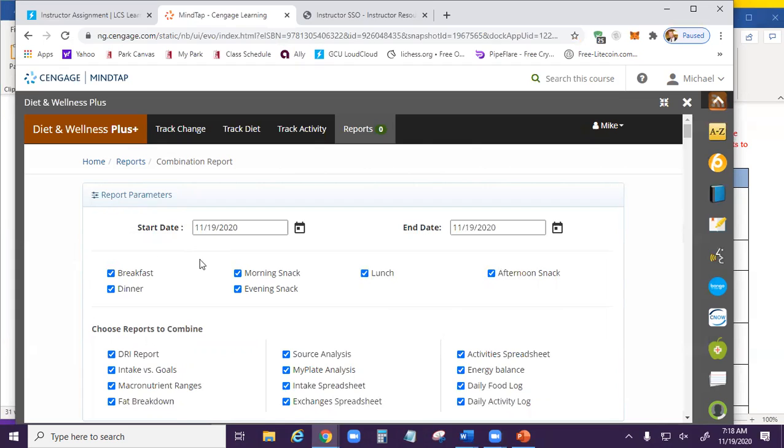Now, here's one thing to keep in mind too. Start date, end date. Make sure your start and end date encompasses all 3 days that you do. So if I recorded all my meals for today and I put my end date as today, I'm only going to see today. Make sure that you have all 3 days that you're putting them in there for.